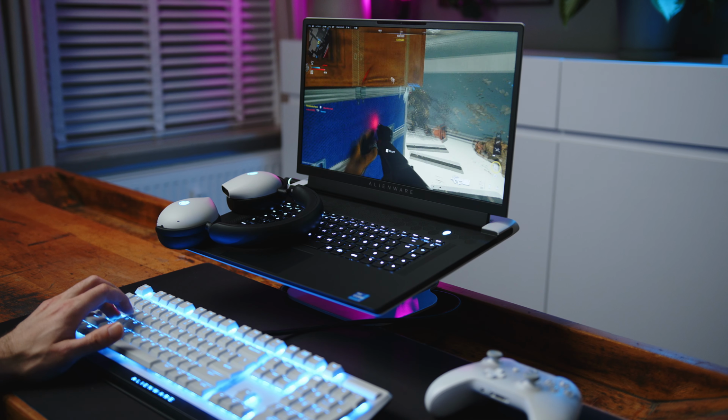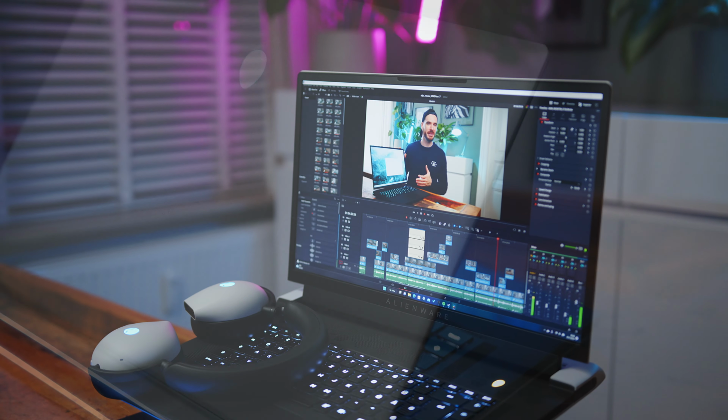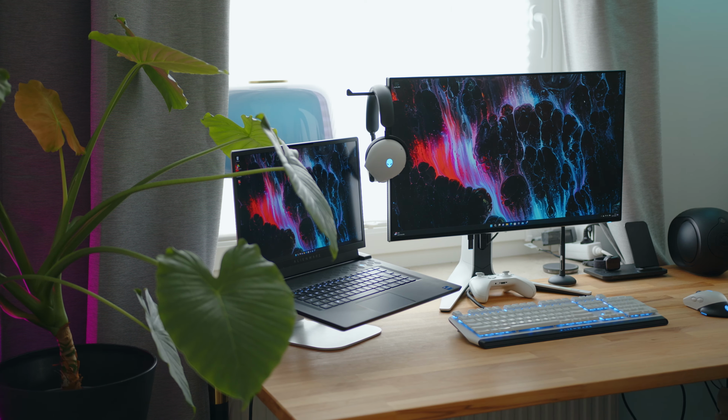If you fall within a similar user group as myself, as in you are a passionate gamer but need to get work done, and you also fancy a design that turns heads, well, the X17 is tough to beat.